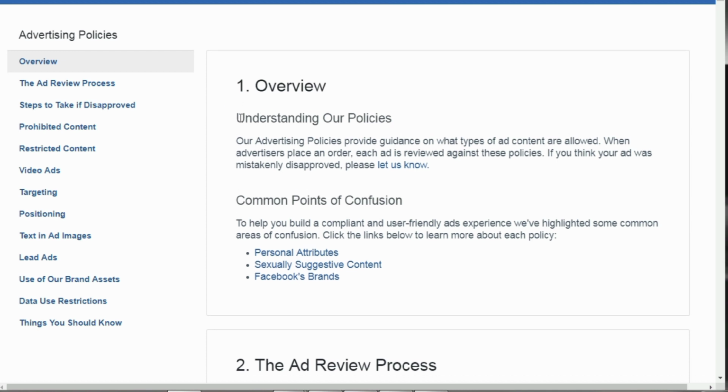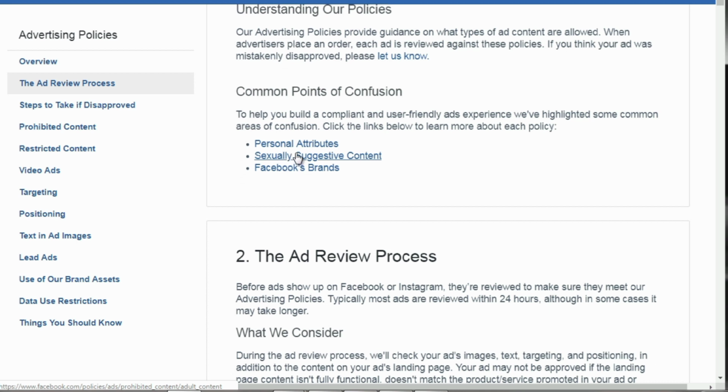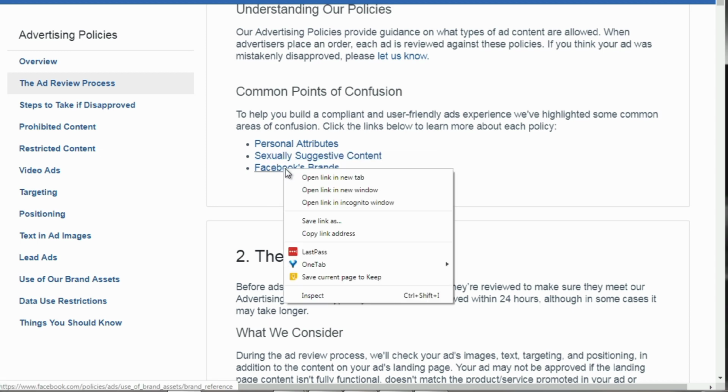One big rule is how you talk to people. You don't want to say things like you're going to lose weight in a certain amount of days. You don't want to make these claims. I'm going to show you in a second how to write your ads. This is a good way to figure out what Facebook likes and what Facebook doesn't like. So the policies say our advertising policies, sexually suggestive content, Facebook brands. So what we want to do is open these up in new windows.